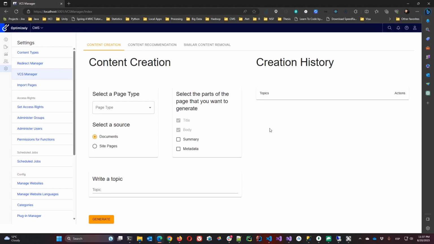Now, if we go to the VCS manager, what we have here is all the interface that we implement in React so we can use it properly. What we are going to try to do now is generate a new page based on the different page types that we implemented using the interface. In this case, we only have one.